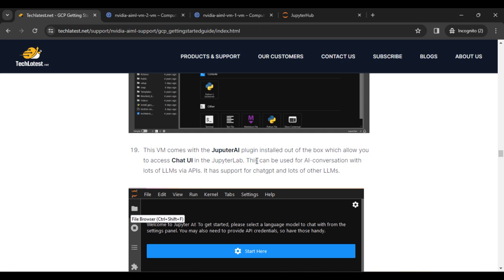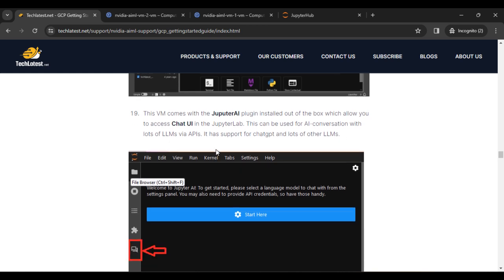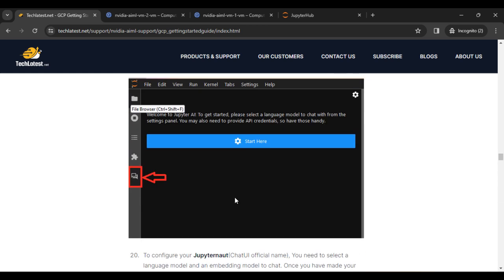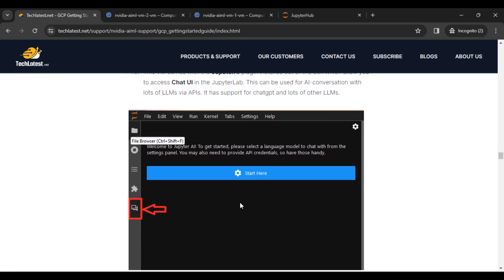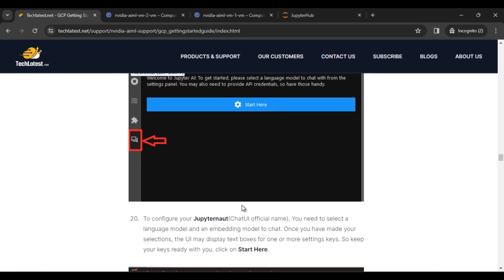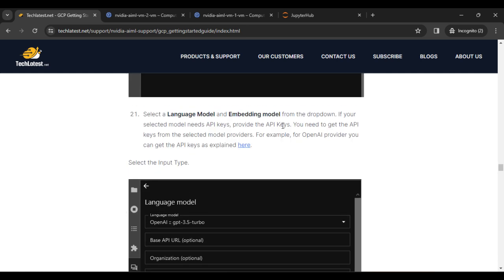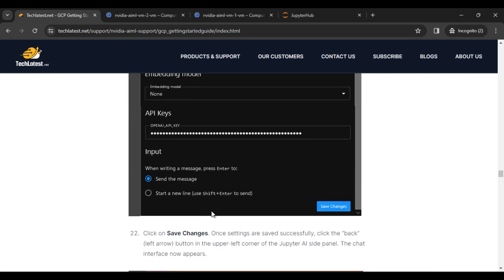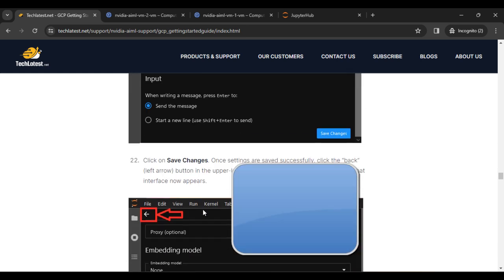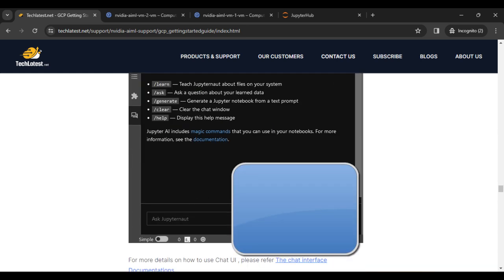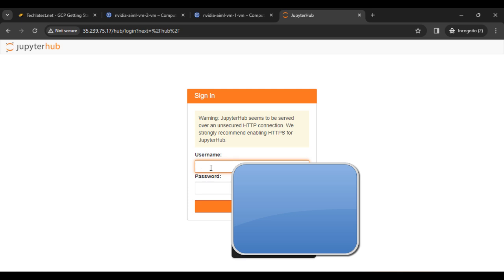This VM comes with a Jupyter AI plugin installed out of the box, which you can check in the UI in JupyterLab. This can be used for AI conversation with a lot of LLMs via APIs. It has support for ChatGPT and a lot of other LLMs. We have covered this in our upcoming videos, so you can watch those videos also. Here you can find all the language models, like embedding models, and API keys for ChatGPT or other models. You can also log in here.